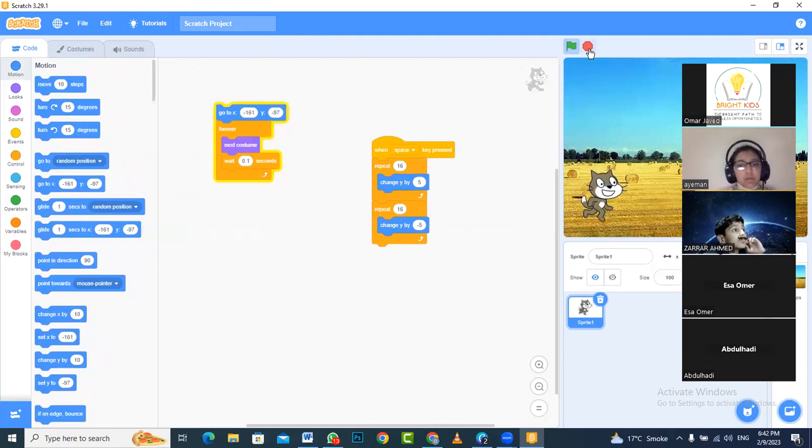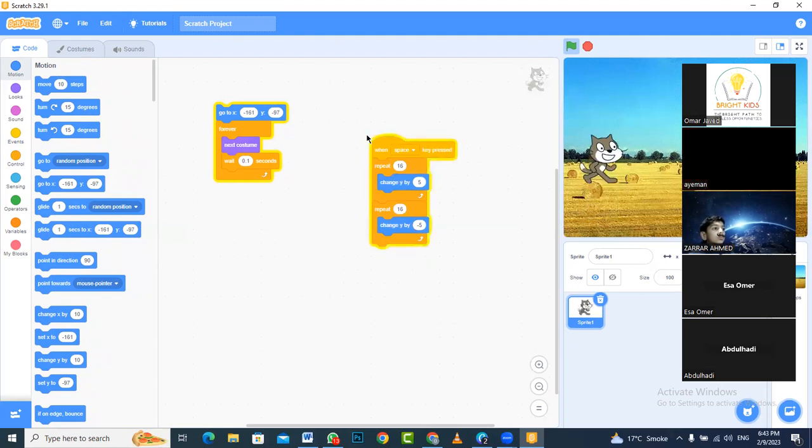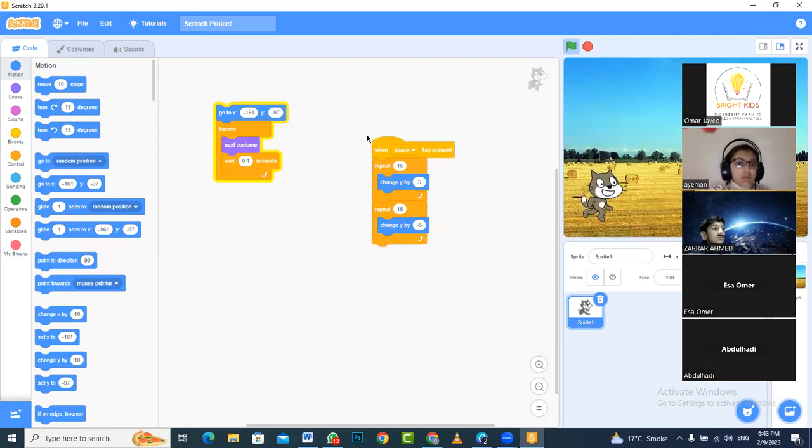Now it doesn't matter wherever your cat is, when you run this game, this character will come here and start jogging. And then you can press space to make it jump. See, if you press space 2 times, it will not jump 2 times, it will jump only 1 time. So this is fine.